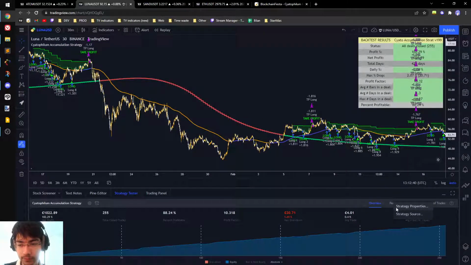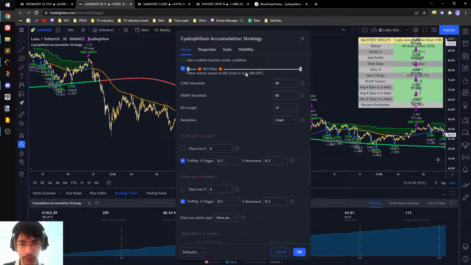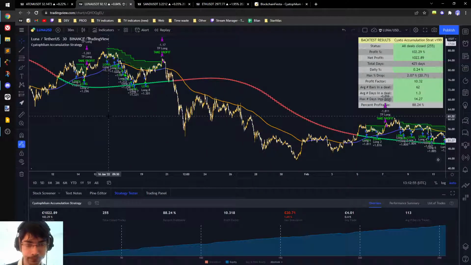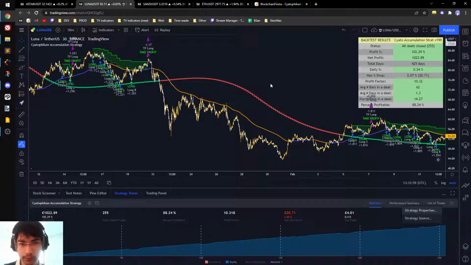And the last filter is the RSI filter that I want to talk about. This is the third filter I recommend to always use. Okay, so the RSI filter will prevent you from buying at the top. But that is basically it for the settings.